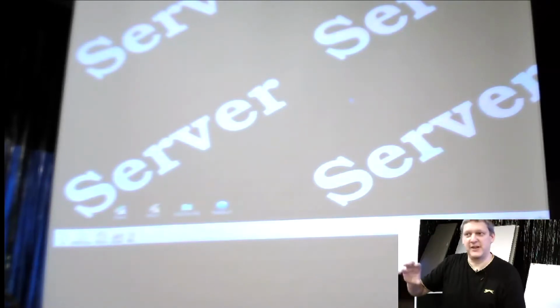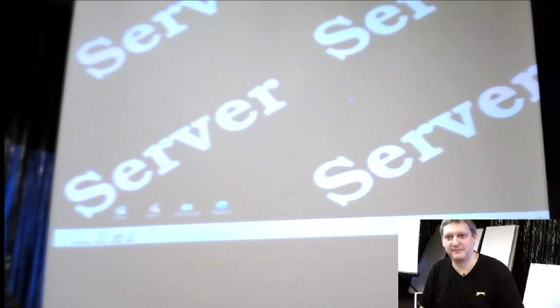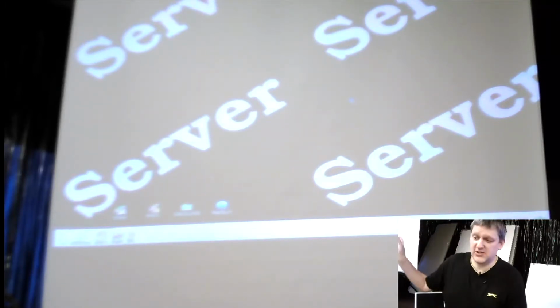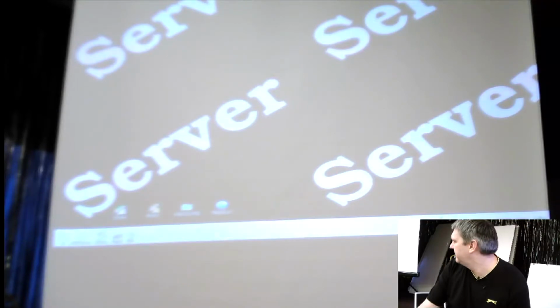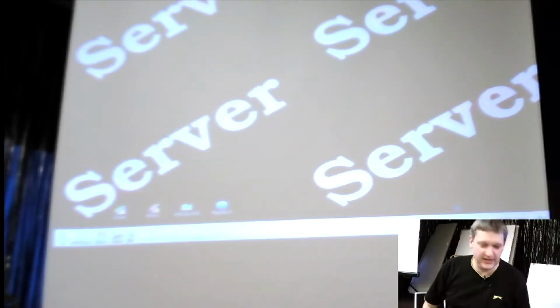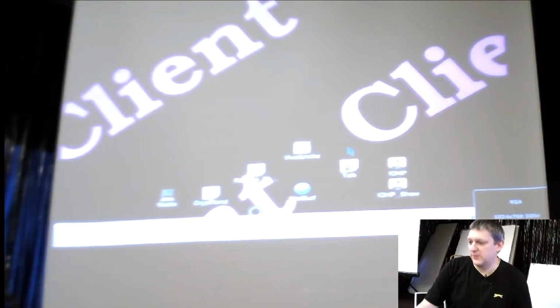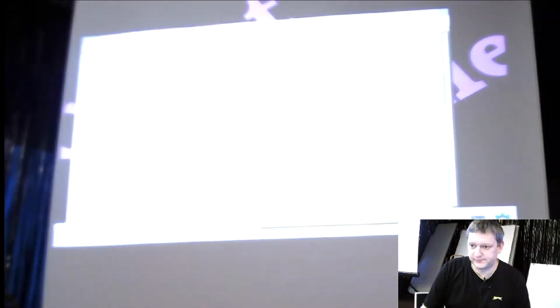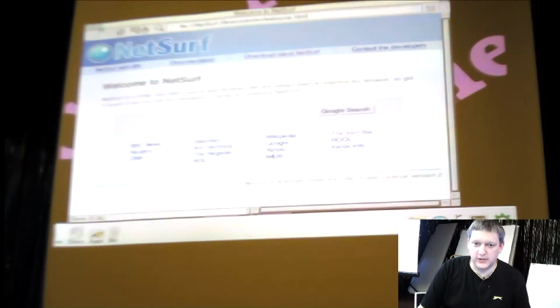Because it gets very confusing very quickly, they have a very obvious backdrop on the screen. So that's the server, and it's running some things down here, which we'll come back to in a minute. If we switch back to the client, we've got some other things we're going to run. You've probably all seen NetSurf, the web browser. We'll be using that shortly.